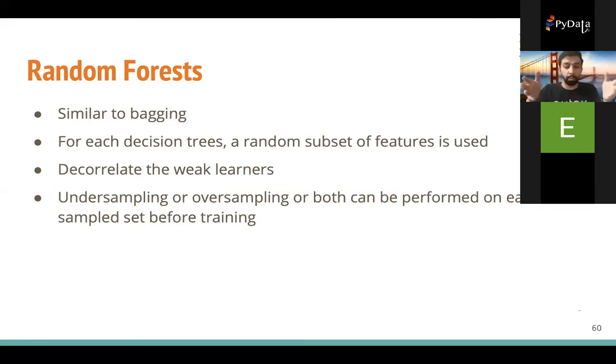The reason this works well is that, let's say there's a strong feature among the 20 features. All of the decision trees are going to try to use that strong feature, and they're going to learn the same thing. You end up with a lot of decision trees that are correlated. By sampling the features, we decorrelate those decision trees, and we improve the performance by reducing the overfitting.